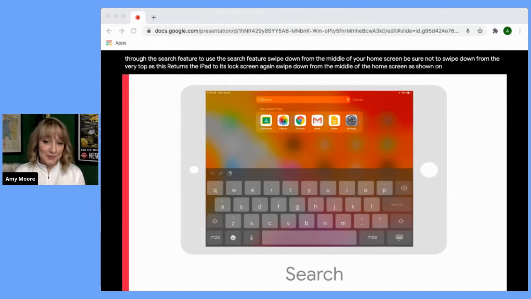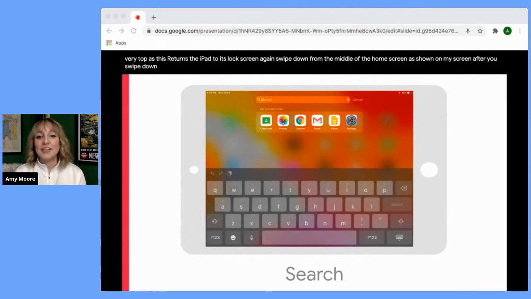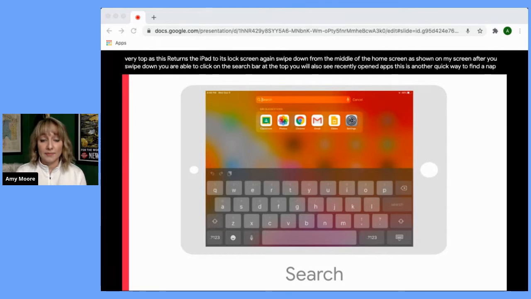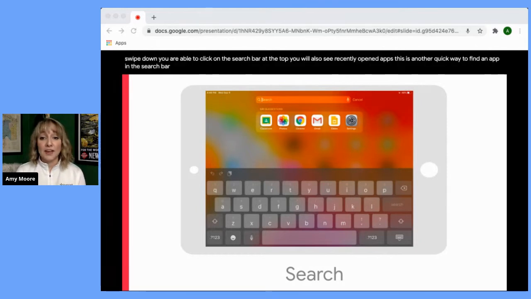As shown on my screen, after you swipe down, you are able to click on the search bar at the top. You will also see recently opened apps. This is another quick way to find an app. In the search bar, you can find apps, search documents, or even ask questions like, how many cups are in a gallon? For more information on the search feature, see the link that we will add to the chat.